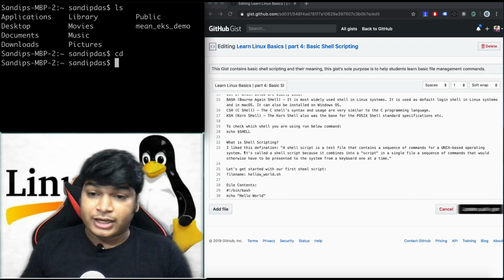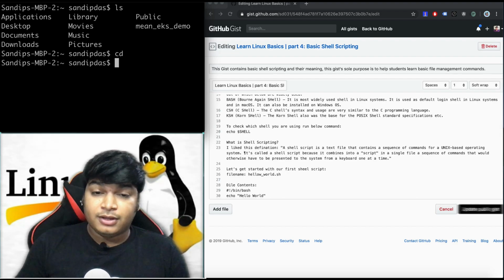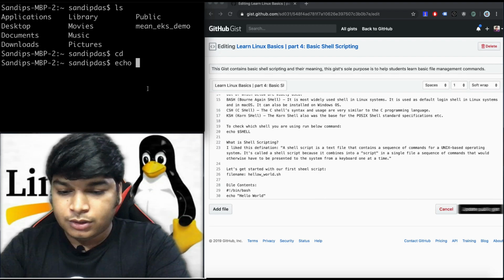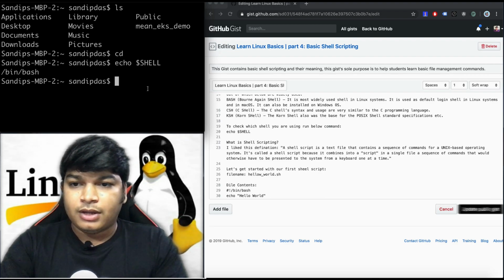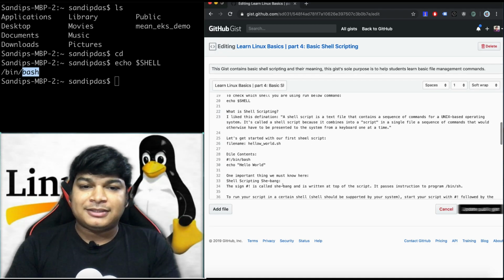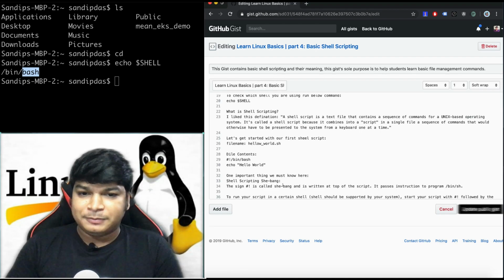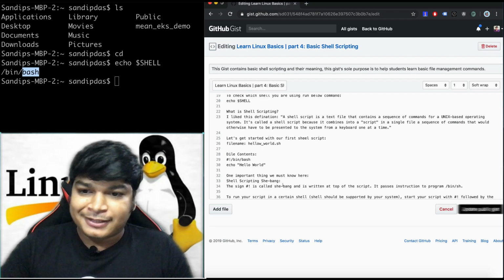Now, to check which shell you are actually using, you can do this: echo, then dollar SHELL. And now let's start our first shell script. It's a very easy one. Let's get started.